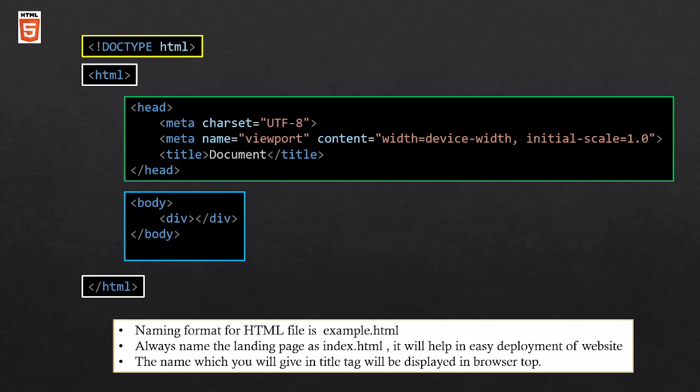The next point is that the name which you give in the title tag will be displayed in the browser top. As I told you, inside the head there is a meta tag and a title tag. In the title tag you can see "Document" is written here. If you give it your name, then this will be displayed in the browser top. I will show you, definitely I will show you.